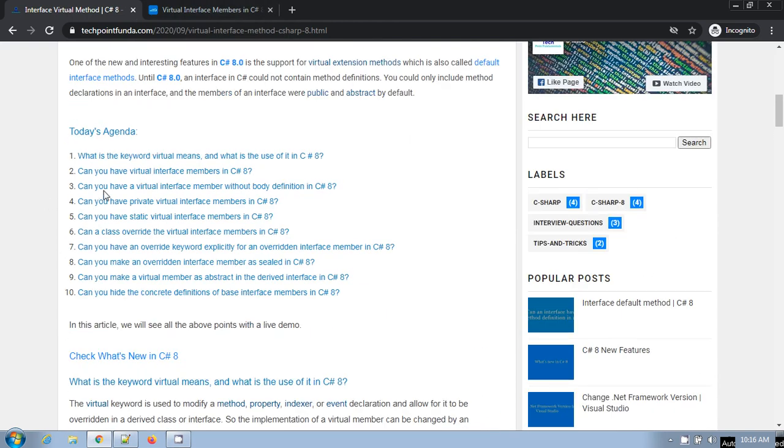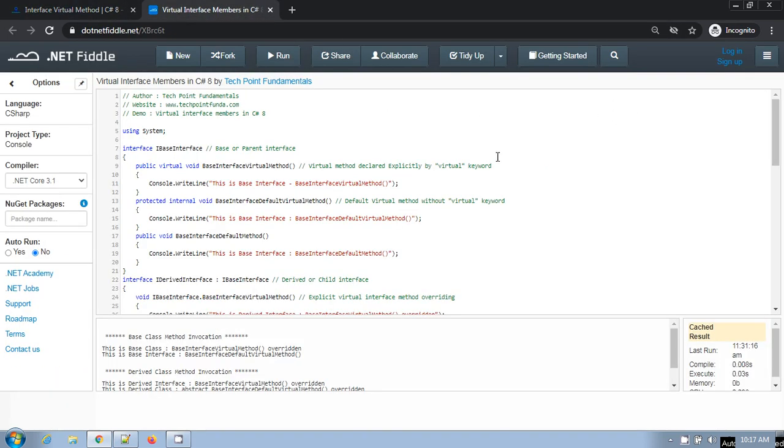The second point: can you have virtual interface members in C Sharp 8? Yes, in a C Sharp 8 interface we can have a virtual method. Also we can specify the virtual keyword explicitly here. So let's quickly go to the practical.